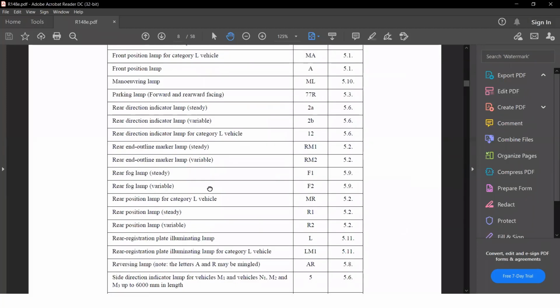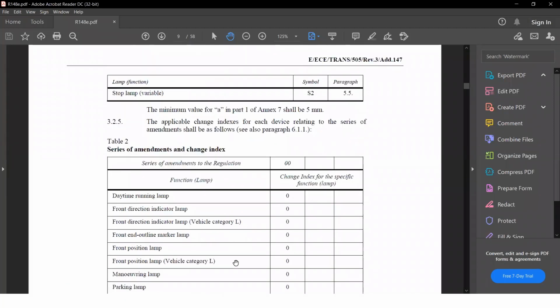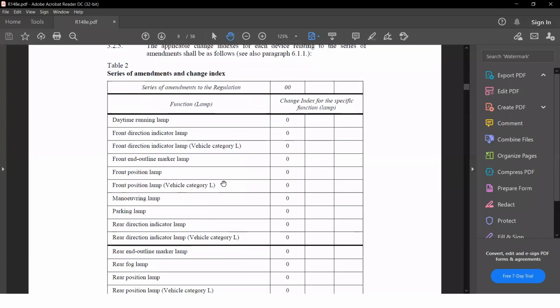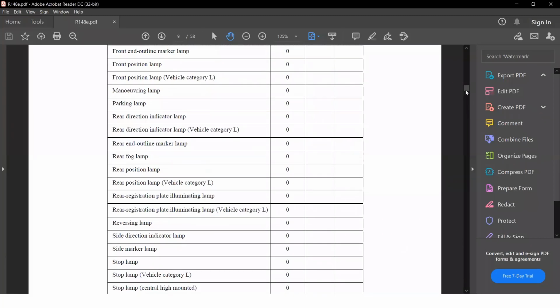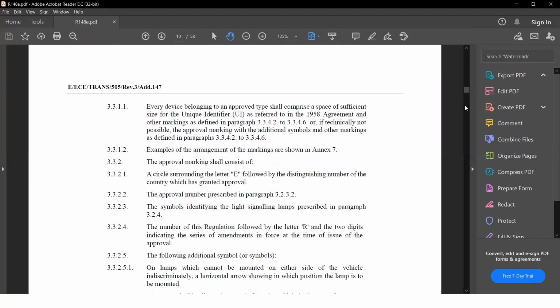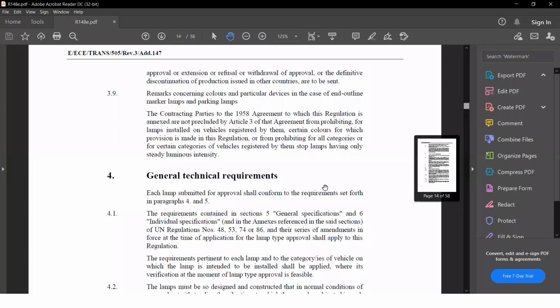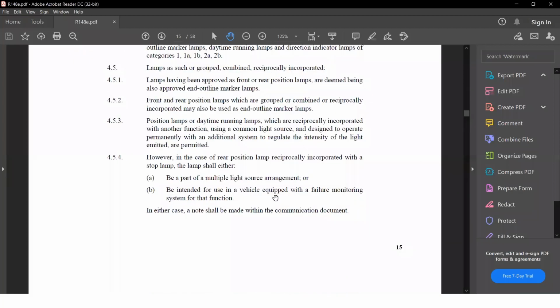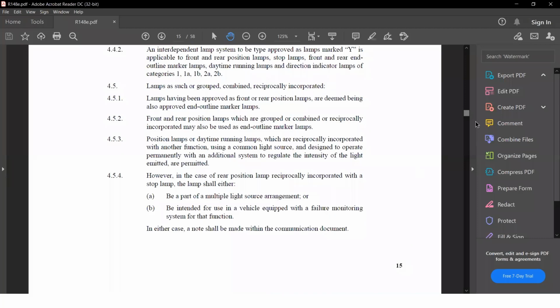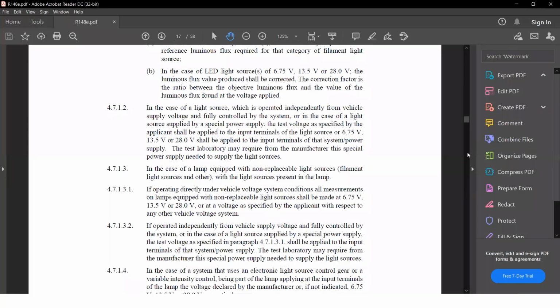And you can just go ahead and check out the entire document. This is completely free of cost, available on the website. So on the EC, you can search Economic Commission of Europe, and over there you can check the regulation for the lighting. And you can download all the R148, 149, and 150, and just go ahead and check out the details.